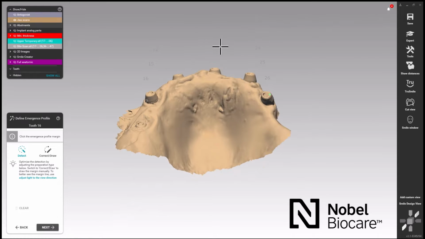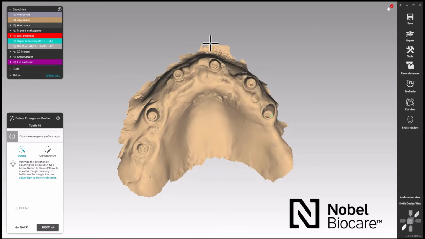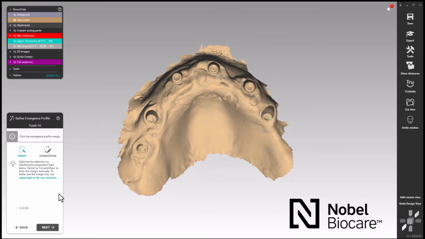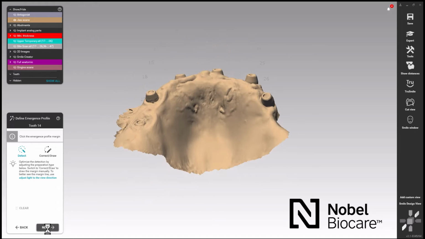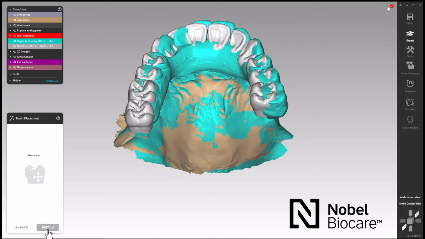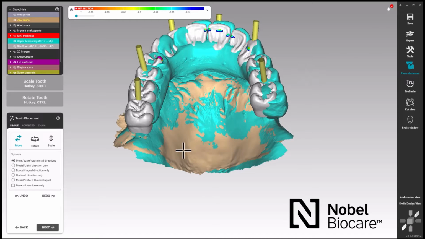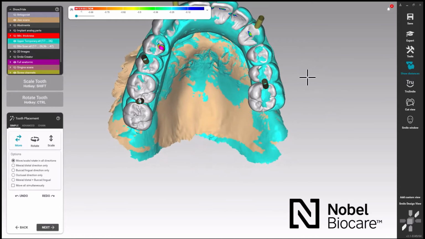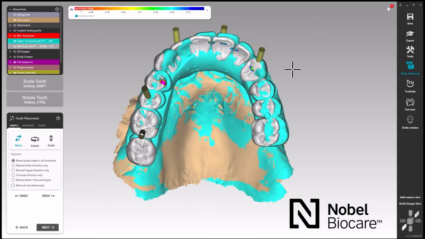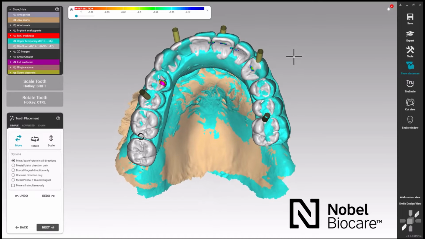So we are not going to match that pre-op scan, so we're going to hit next. And the emergence profile, we're going to skip this because we're going to do an ideal emergence profile. So I'm going to just hit next to that and go right around the horn, because we will make custom emergence profiles. So this is the design that we had started with within the picture. So I'm going to go into the tooth placement section, and now we're going to start to fine tune this.